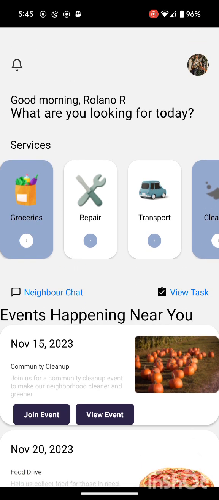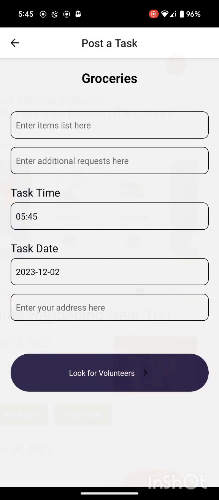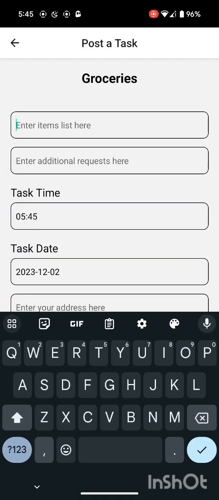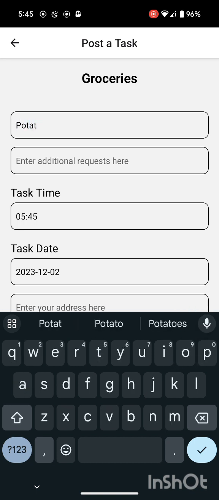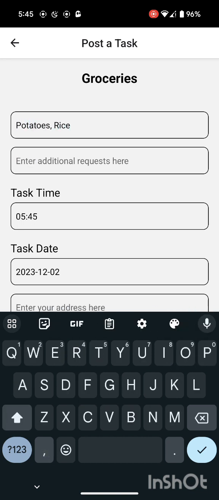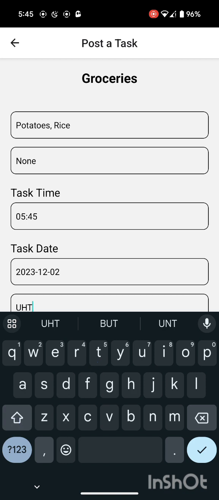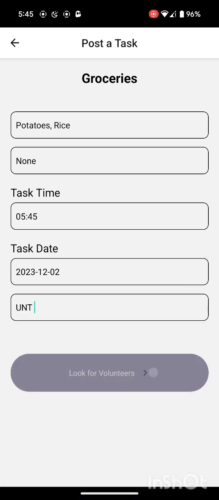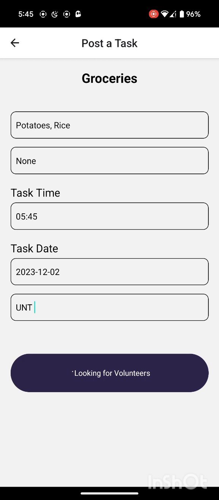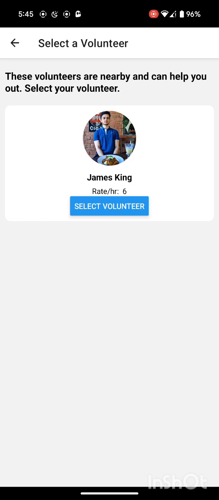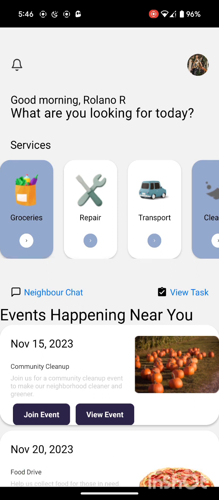Now for posting a task, I want to post a groceries task. I'll enter items: potatoes and rice. Additional requests, none. Enter address here. When I click look for volunteers, it will fetch the nearby volunteers. Currently, since there's only one volunteer, it is showing only one name. If there are two or three volunteers, it will show all the names over here. So I'll select volunteer. Volunteer selected successfully.